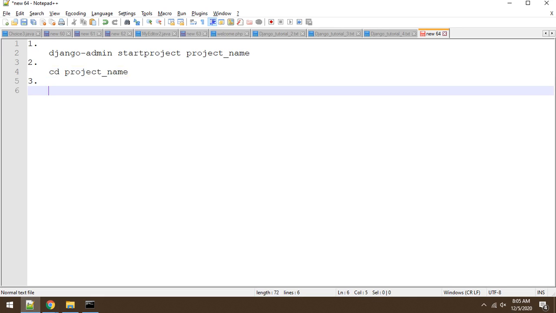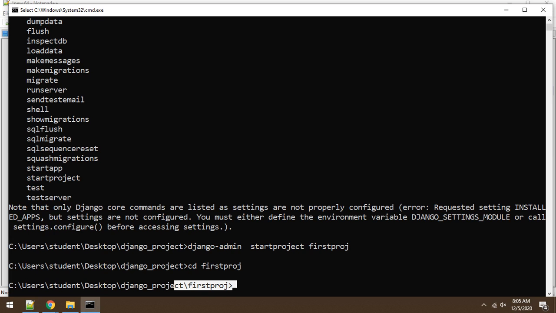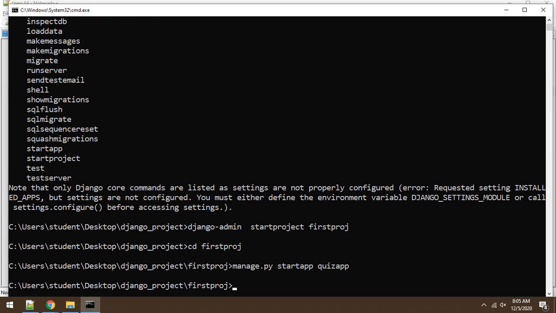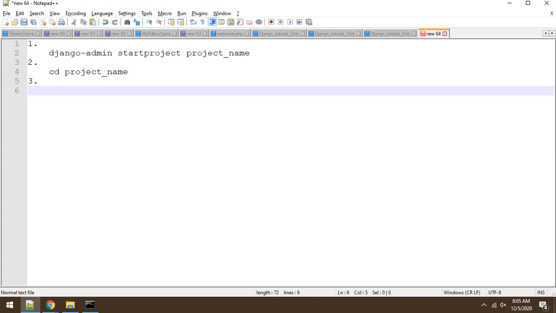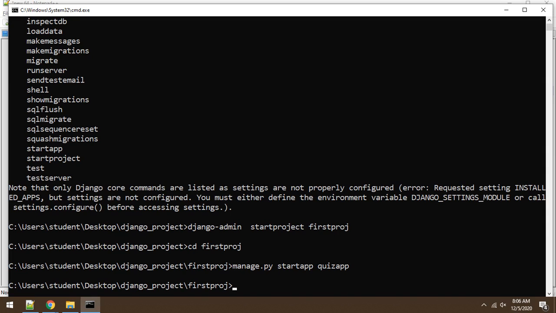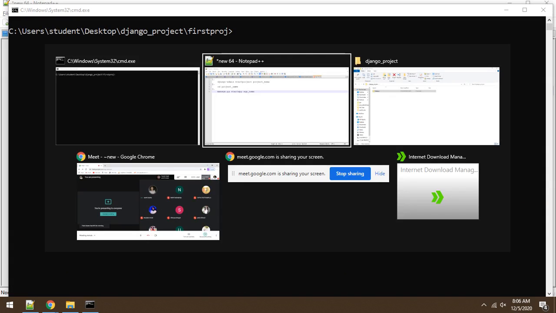What will be the next? अब मुझे application develop करनी है. So what I will write down: manage.py startapp and your application name. So my application name is quiz app. Okay, मुझे application का नाम रखना था quiz app. So just write down here manage.py startapp and whatever the application name you have. So that's that. Now after this, what will happen?